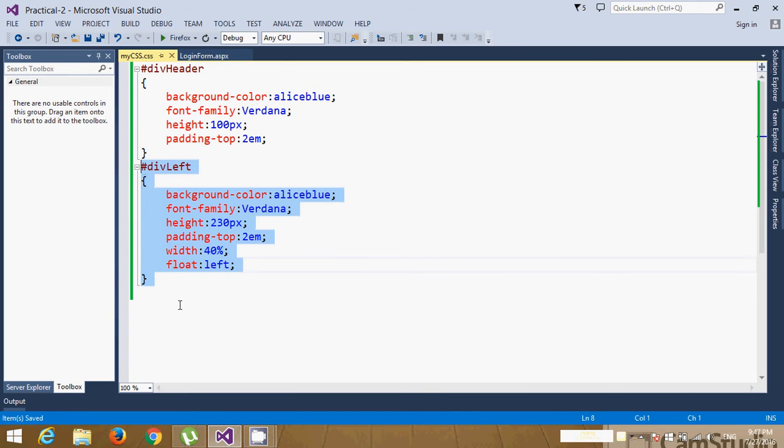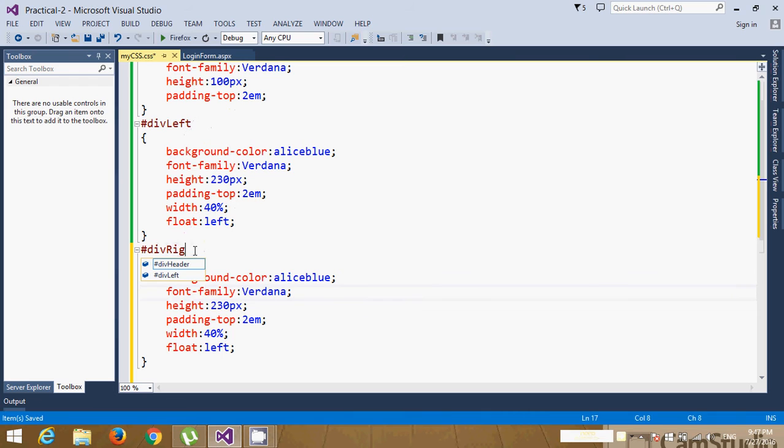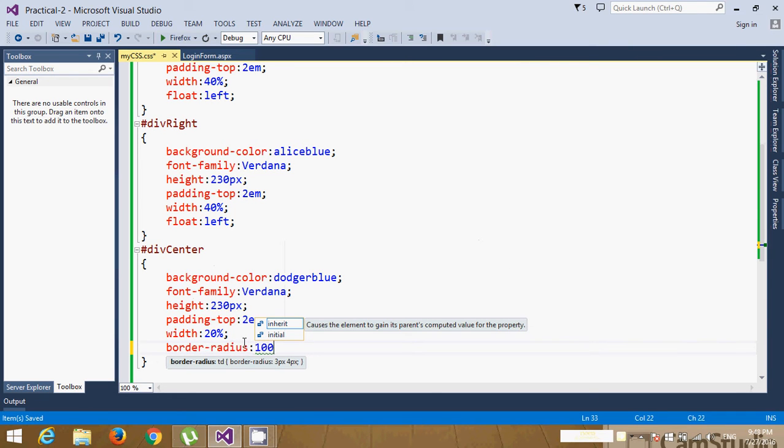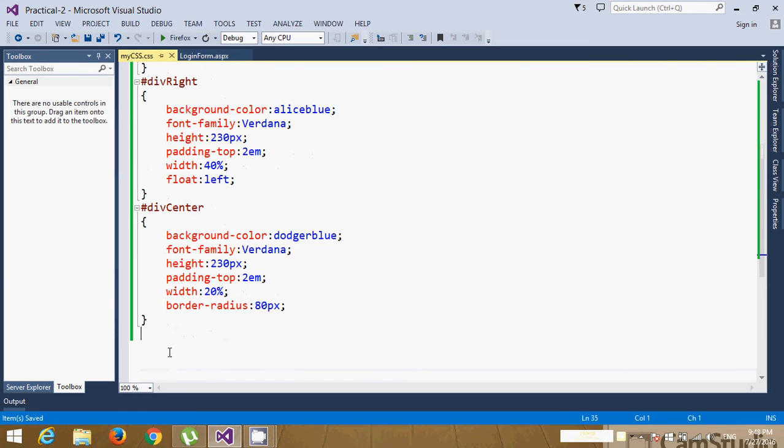Similarly go for right. So all will be same, keep the same 40%. Then we'll have to use center one, change the width to 20%. I will change the color of this background, let's say dodger blue. No need of this float now. We can use border radius, something new, to just provide the proper curves. So this was center.